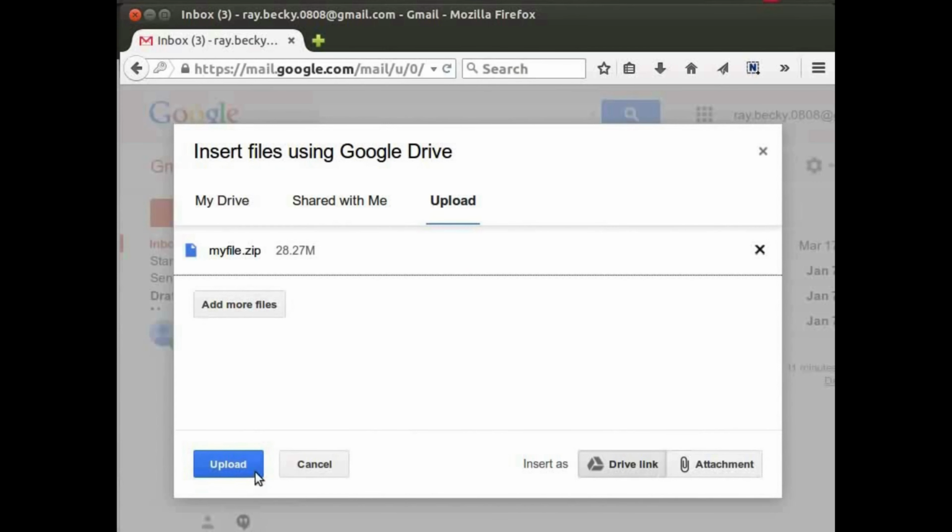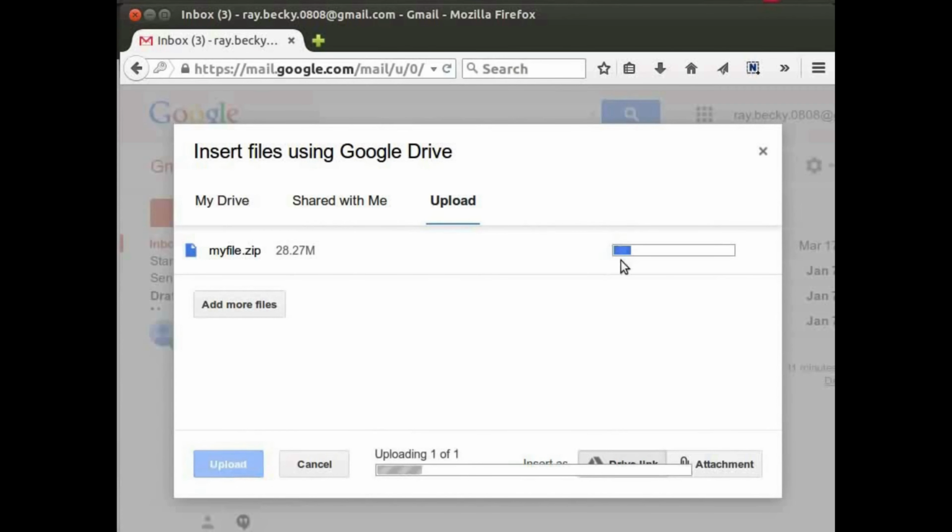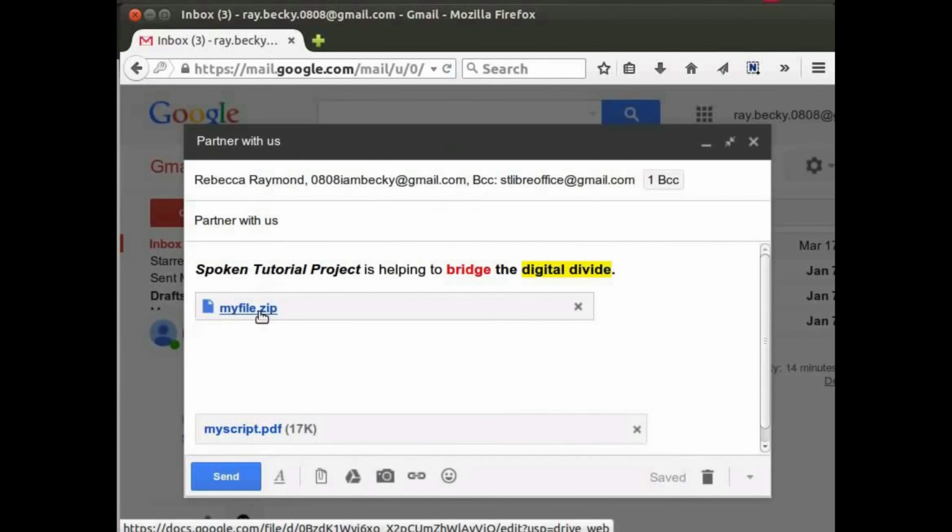Click on the Upload button at the bottom left corner of the screen. It will start uploading, but this may take some time depending on your internet speed. Once complete, here in the Content area, we can see a link to the uploaded file.